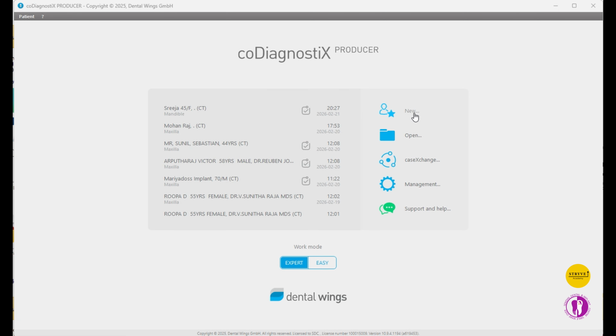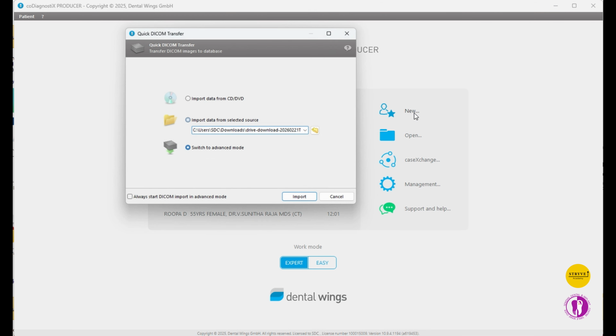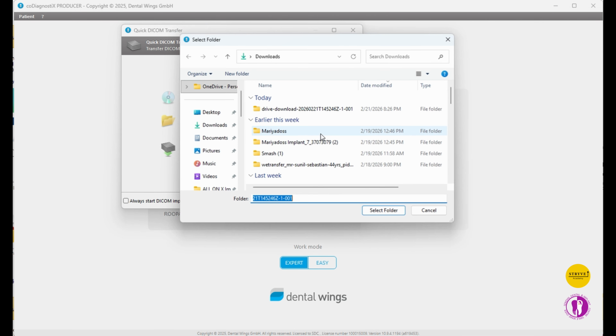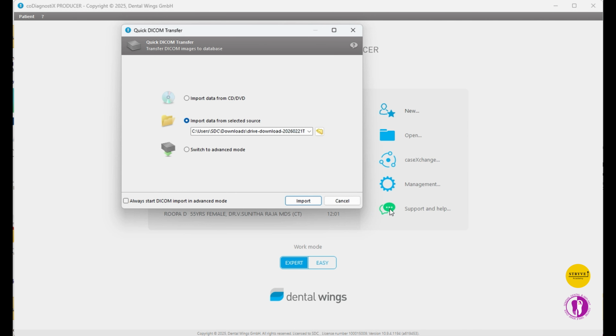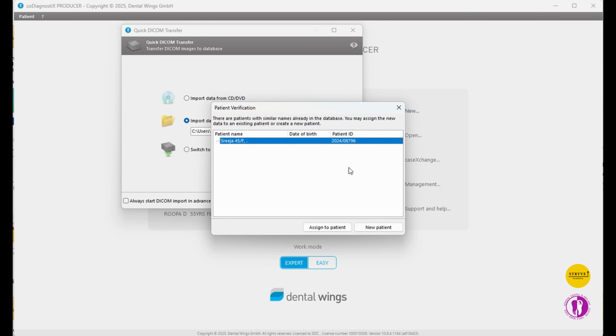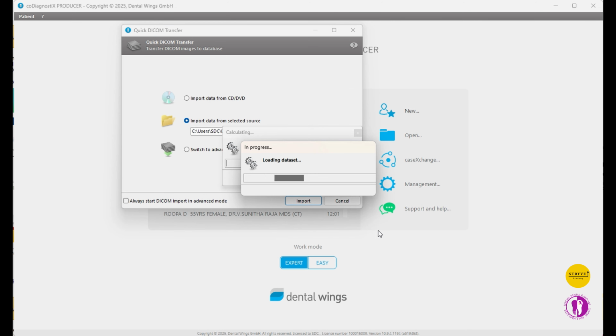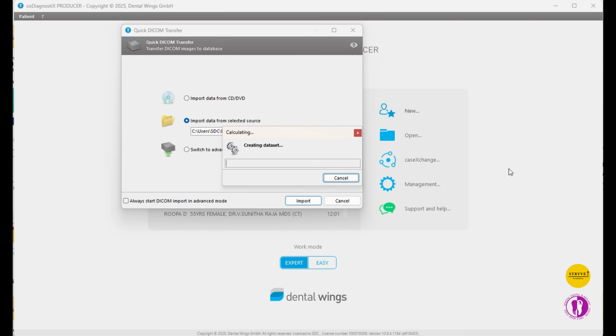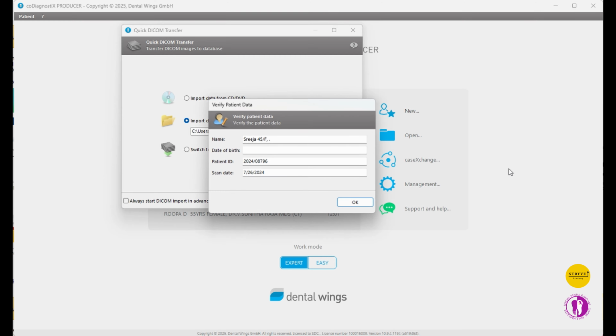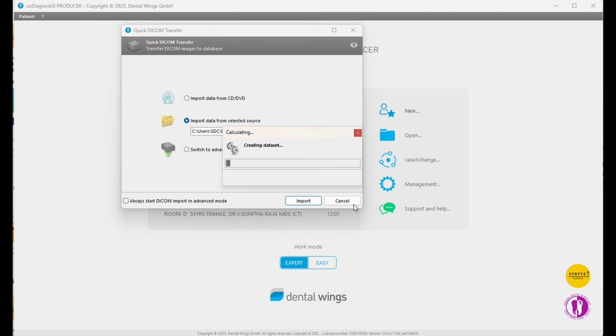As you can see, in coDiagnostiX we have a producer version, and we have easy and expert mode. We always work in the expert mode. You start with the new case, import the new case. It will automatically show as quick DICOM transfer. It will also create the data set. It will take the name and other details from the CBCT itself.